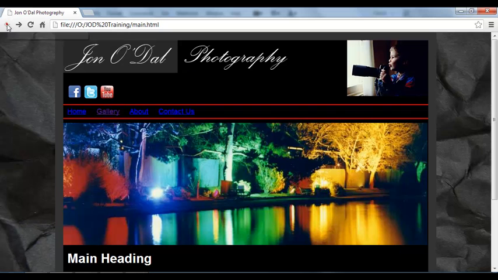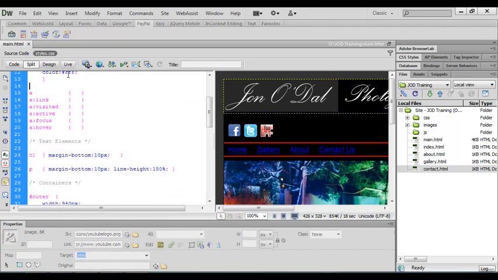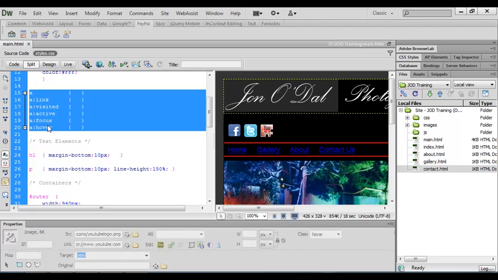So let's go back. We don't want to use the default colors here, so what we're going to do is set up some CSS to format these in the way that we want them to display. So let's switch back to Dreamweaver, and what we'll do is switch over to the CSS code window, and to save a little bit of time I've entered some selectors in here already.